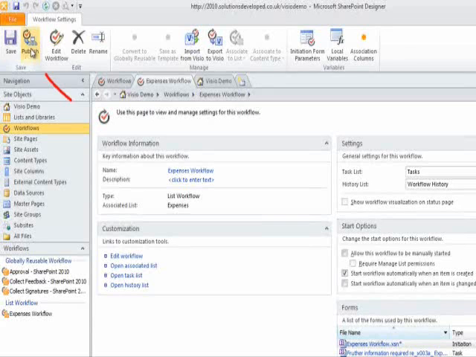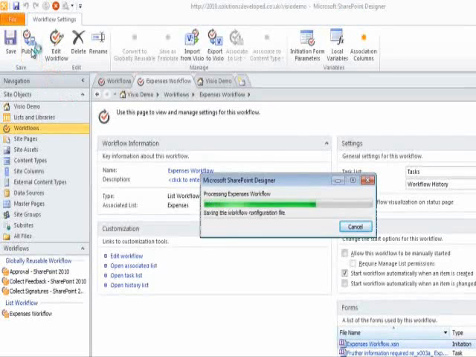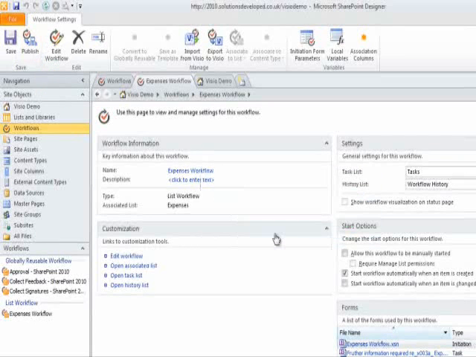Once we've saved the workflow, we want to publish it to our site. We do this by pressing the Publish button. We have now saved and published our workflow.